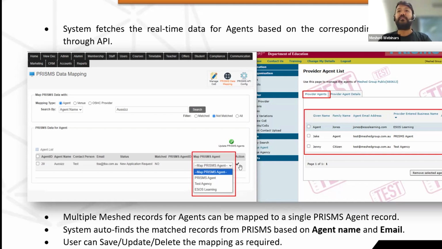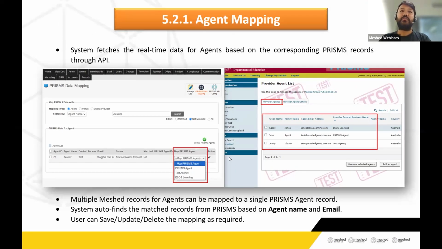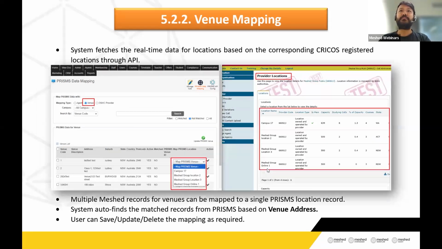If the system can't find a matching record, you can again come back to this drop down, select the matching one, and then just save. It's as simple as that. You can map multiple agents from the MIST platform to a single PRISMS record, and you can also update, delete, or save this mapping at any point of time as per your requirement.